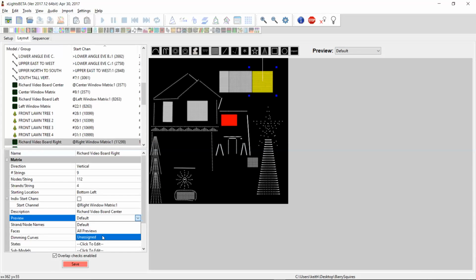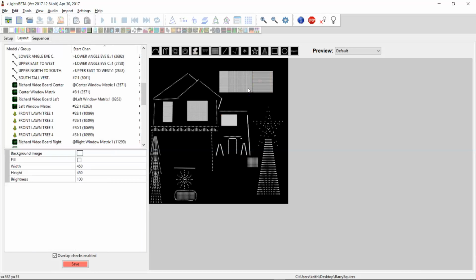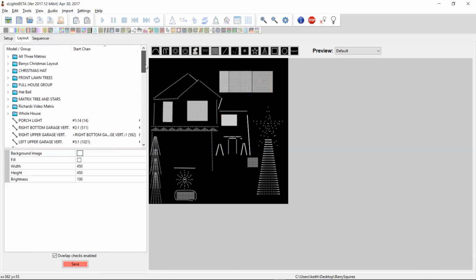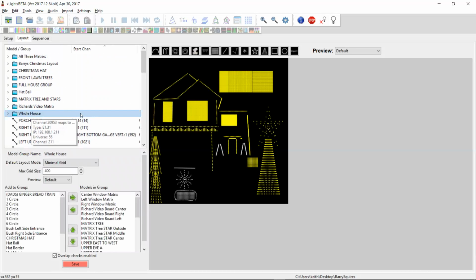We'll move that to unassigned as well. Okay, so they're all off in unassigned. So why are they still here? And the answer to that is because there is almost certainly a group here that contains them. Now, this is a bit weird. So here we have a whole house model that contains not only the whole house, but the shadow models as well. That doesn't make a lot of sense.